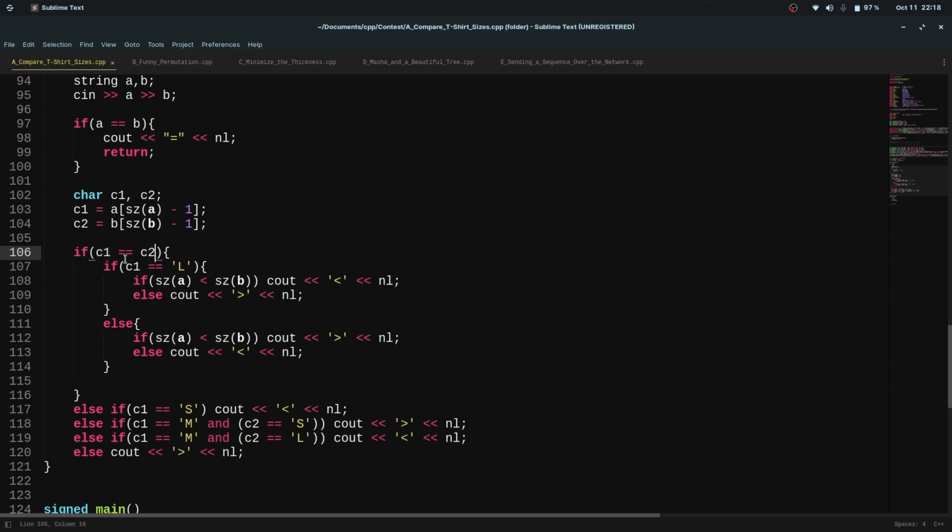Now I compare both of them. If C1 and C2 are equal, then if it is equal to L, I do the following. If the size of A is less than the size of B, then it means A is smaller because the number of X present before it is less. Otherwise it would be bigger.